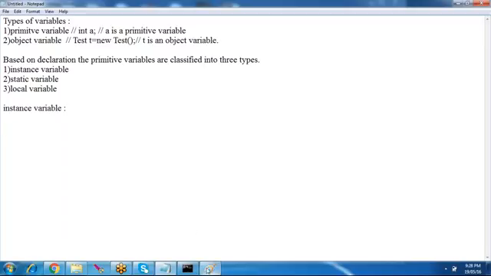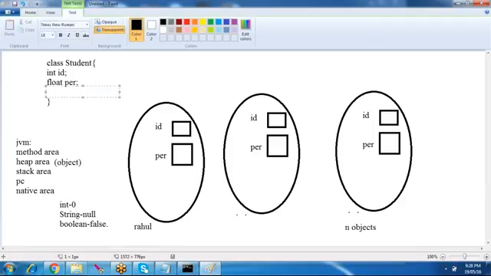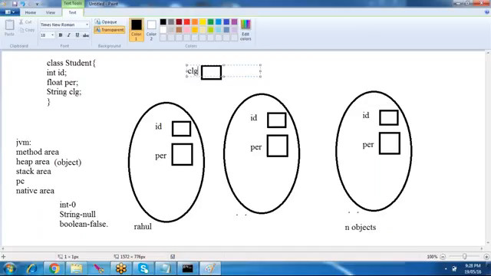Next, static. Suppose, consider I'm having a string college. The string college is declared inside a class and outside a method, so you can say it is an instance variable. For every instance variable, a copy will be generated for every object. Consider I'm having n objects.